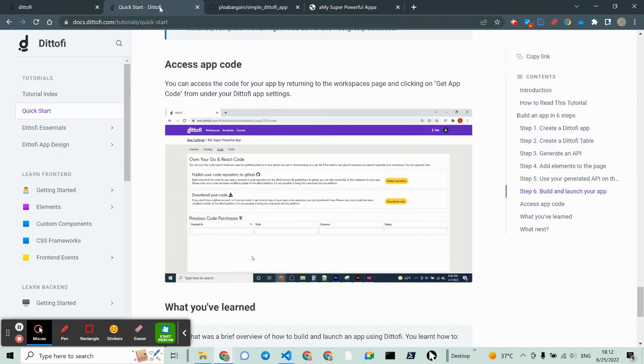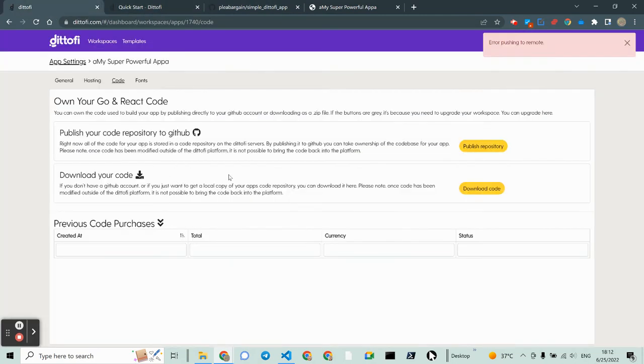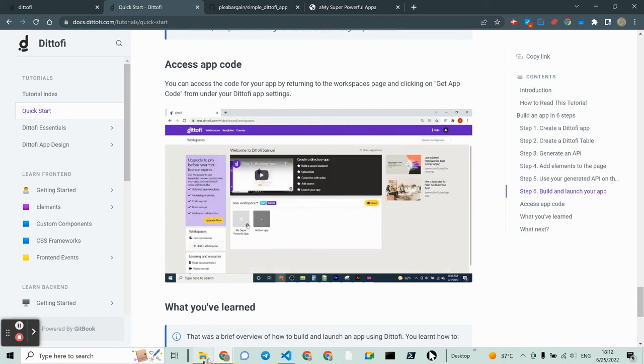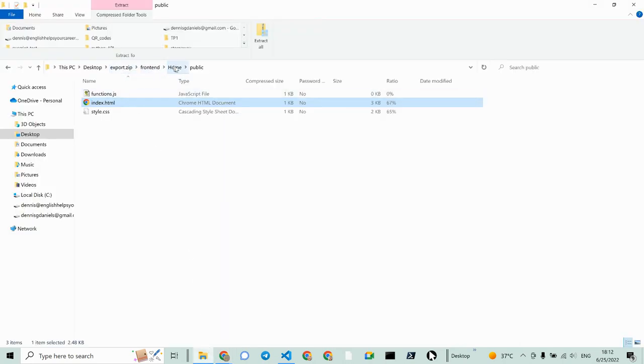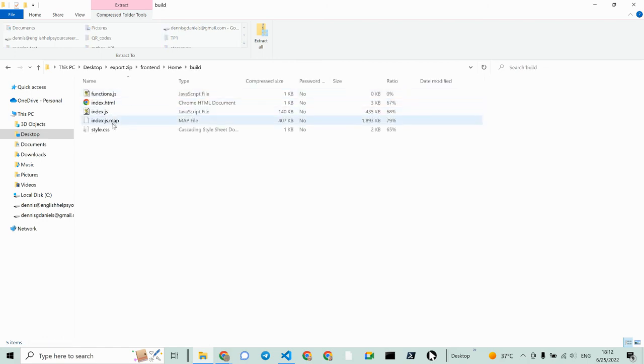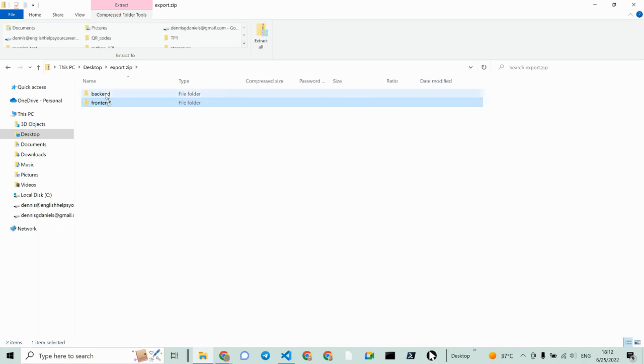I guess one of the things I was hoping is that dittofi would give me a PWA option. That's something I guess we'll have to work on later. But I did get the Go files to open. Not the front end. I need the back end.